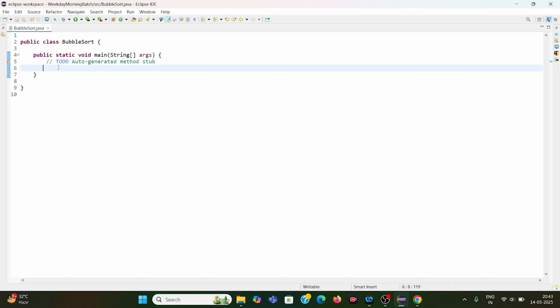want to sort. So in this case we will take an integer array of numbers equals 5, 2, 9, 1, 5, 6. So we have the numbers here, 5, 2, 9, 1, 5 and 6, in an unsorted order. So our goal is to sort these numbers in ascending order using the bubble sort algorithm.